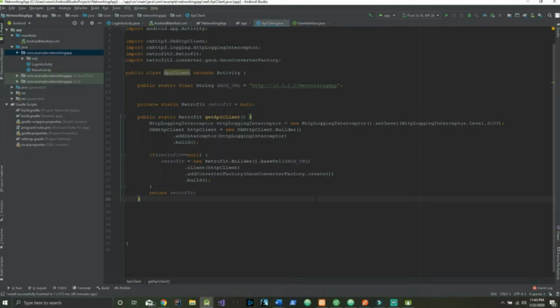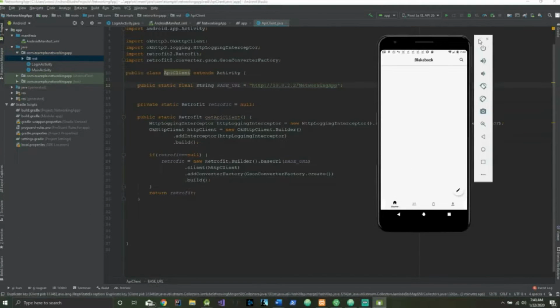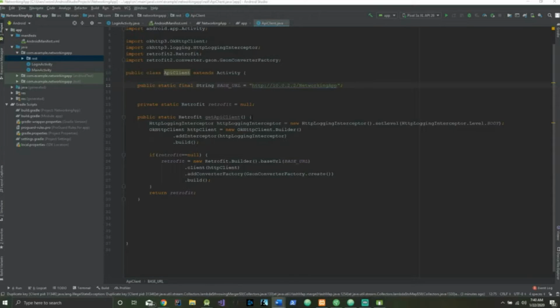Now we're going to finish our login system by adding a couple PHP files and a few Java classes, and we'll be all set to go. So let's get started right away with that.